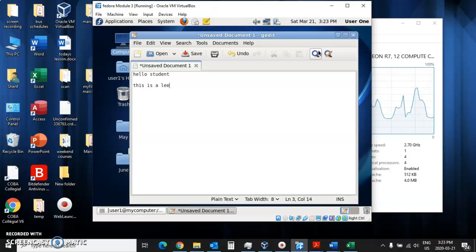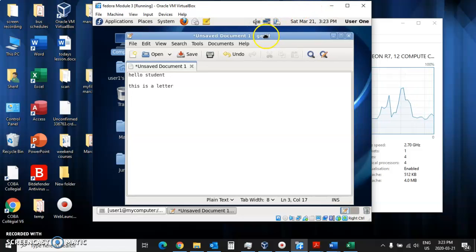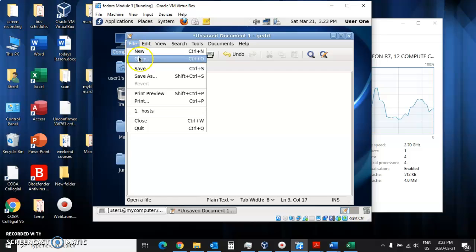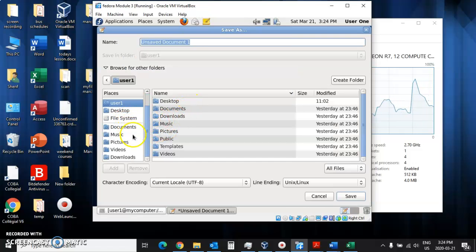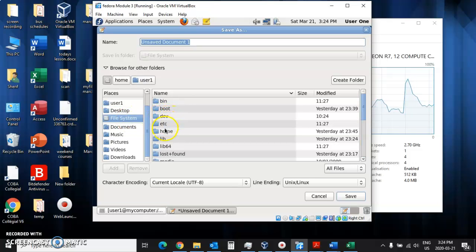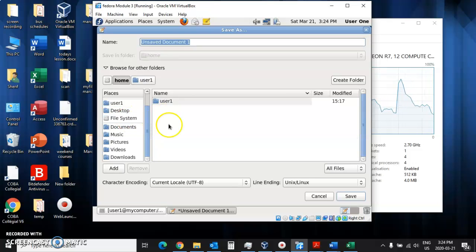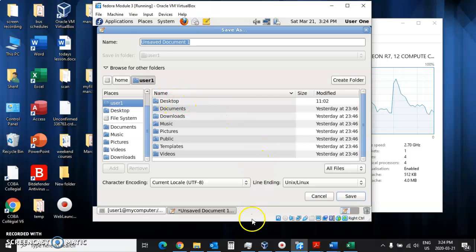This is a letter. Let me save this to my home directory. Now take a look here. I'm logged on as user 1, so I'm going to save it to user 1's home directory. This is how I do it. I go to File, I click on Save As, and it took me there automatically. But if it doesn't take you to the place you want to go, just click Browse and go to the top of your file system, go to Home, that's where all the home directories are located, go to user 1, and you can save it right there.